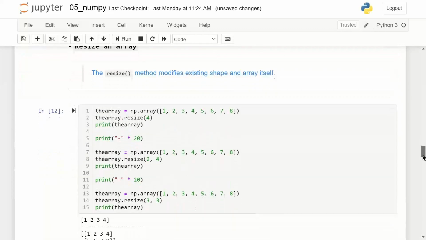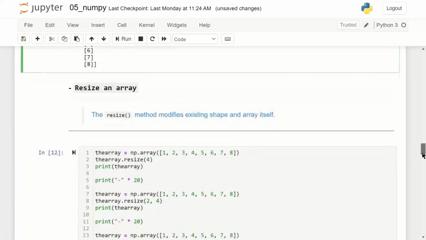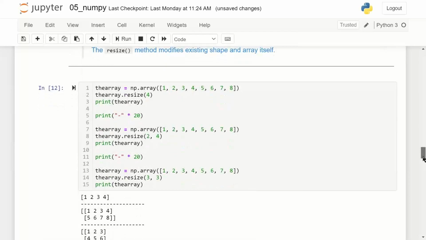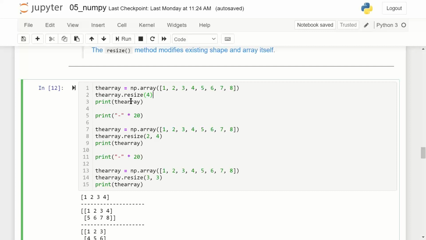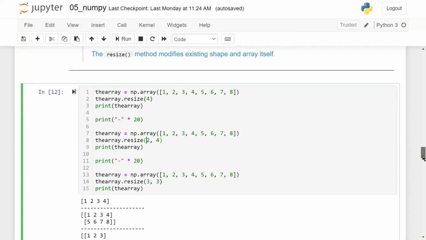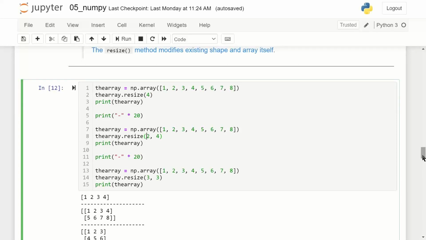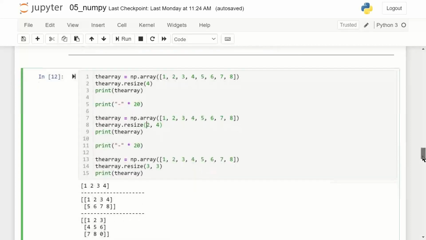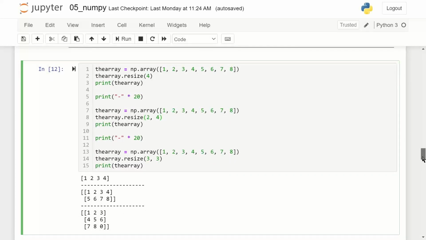Similarly you have got something called resize. Here the values are 1 2 3 4 5 6 7 8, and then I'm saying resize it. The moment I resize it, it becomes 4 by 2. So reshape and resize are basically used to convert the array from one particular shape to another shape.